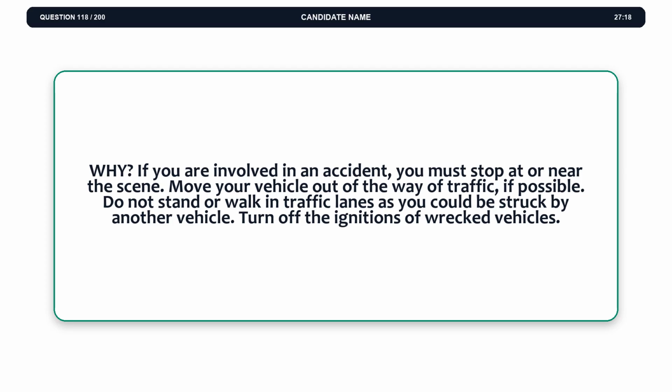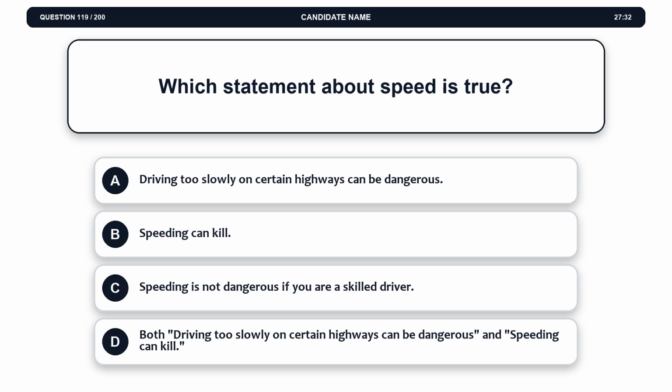Explanation. If you are involved in an accident, you must stop at or near the scene. Move your vehicle out of the way of traffic, if possible. Do not stand or walk in traffic lanes as you could be struck by another vehicle. Turn off the ignitions of wrecked vehicles. Question 119. Which statement about speed is true?